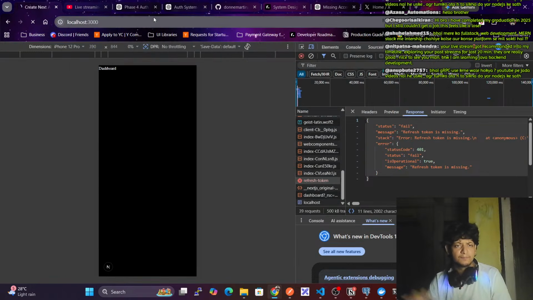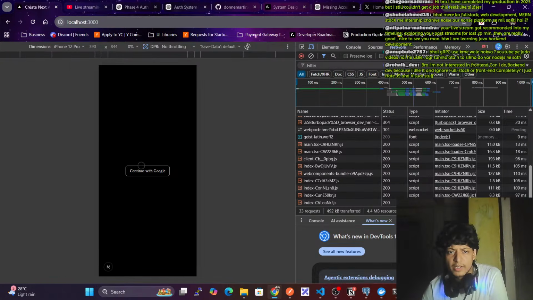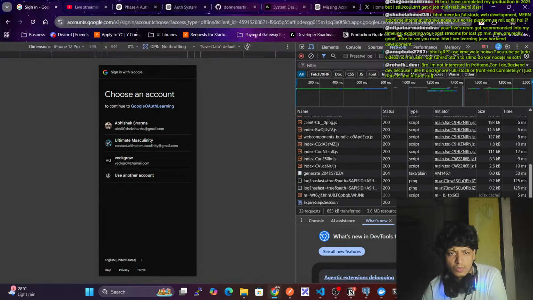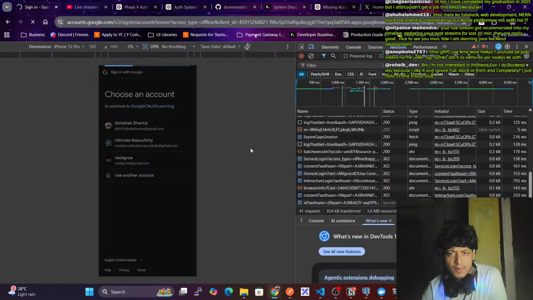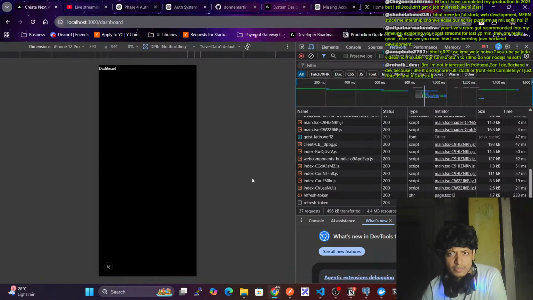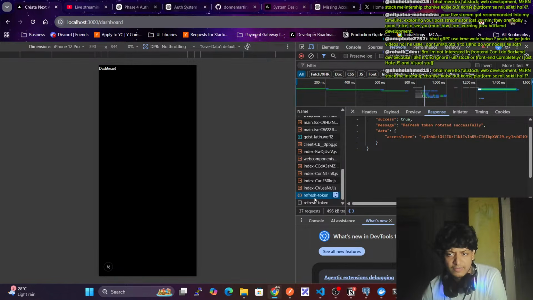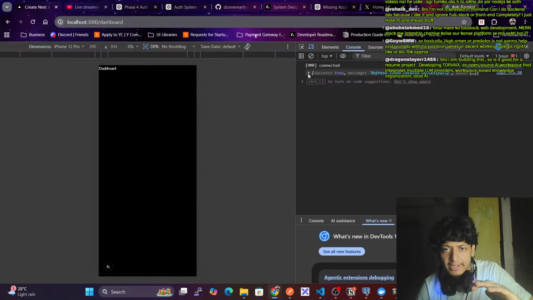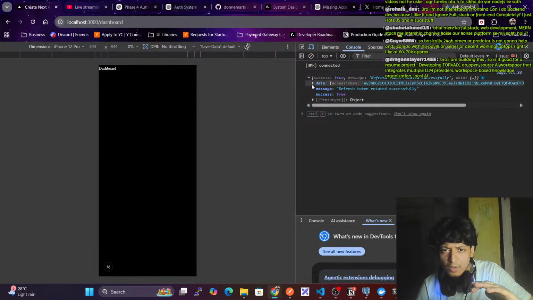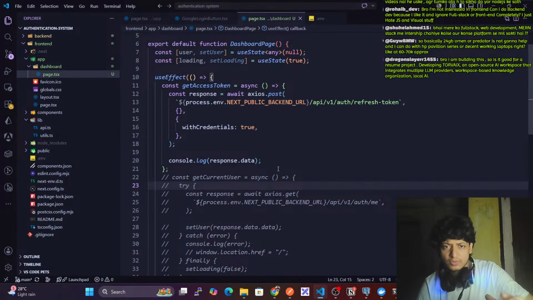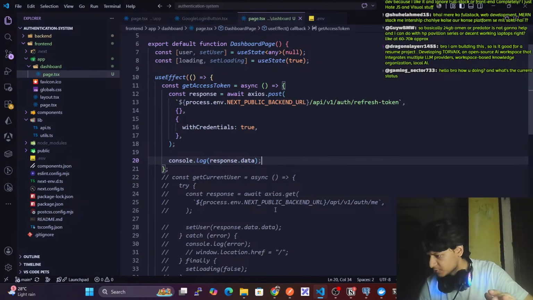Now let's try it again. We get this, go to network, clear this, continue with Google. We get this, we get this, we get the refresh token, right? We have the refresh token, we got the access token, correct. Nice. Okay, step 1, we are getting the access token here. Yeah. So yeah, okay. Now this is working. This particular thing is working.